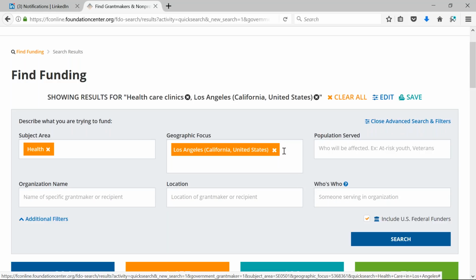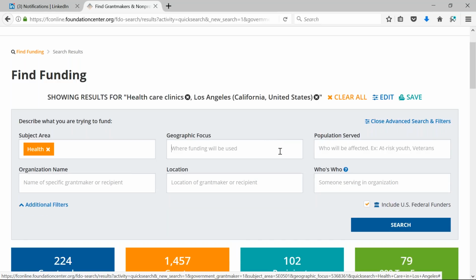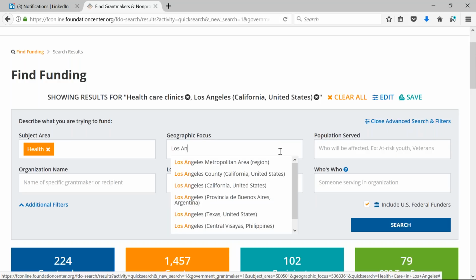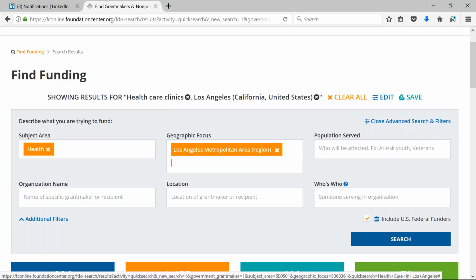So one thing I would suggest, if you are looking to find funders that are giving in Los Angeles, is to think about Los Angeles not necessarily just as a city, but as a region. So if I erase the original Los Angeles in there and type in Los Angeles again, I get a choice. I can search Los Angeles County, I can search Los Angeles, California, or I can search Los Angeles metropolitan area. And I think that's what I'm going to do, because I want to find funders that are going to give to that general area, and that is tending to be the way most funders are going to target their giving. So I'll choose that.